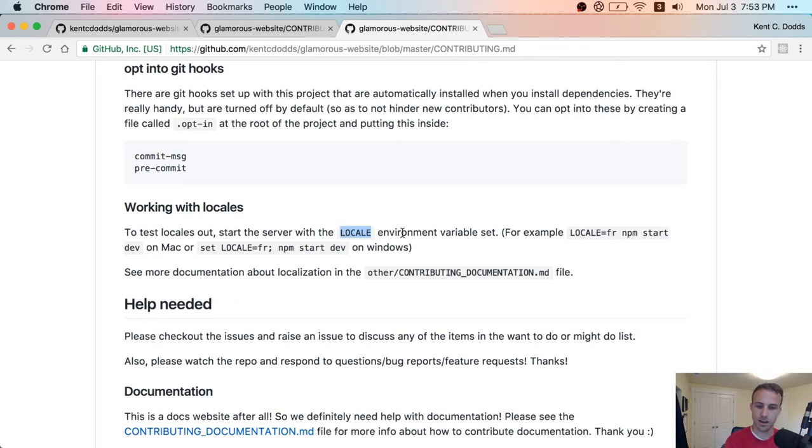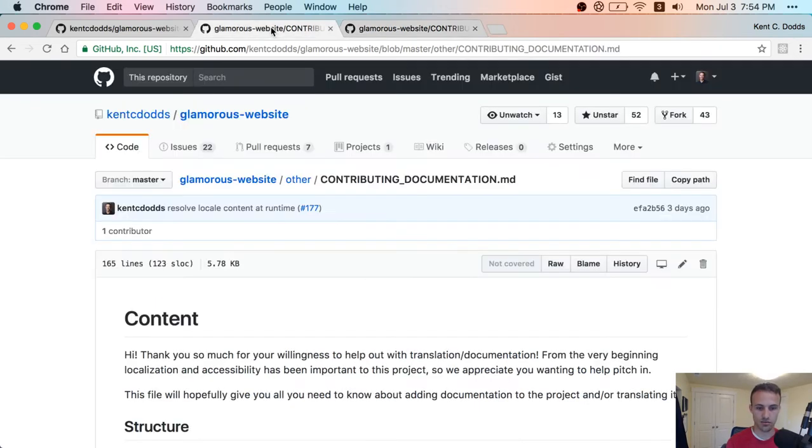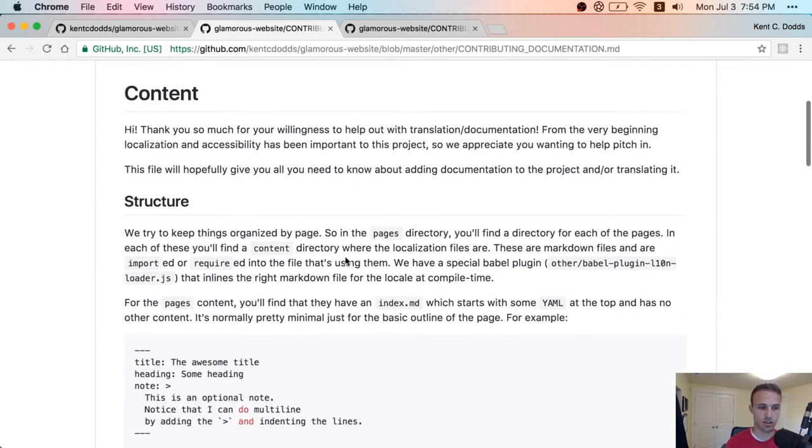But all of that to say that once you set this up, if you want to actually run the app locally with a specific locale, then you set it when you run npm start dev so that it runs with the right locale. And we have fallbacks, so if it can't find a file for a particular piece of documentation in that locale, it'll fall back to the English version. Yeah, and I'm pretty sure this is how you do this on Windows. If it's not, then a pull request here would be appreciated. But the rest of this information is in the contributing documentation.